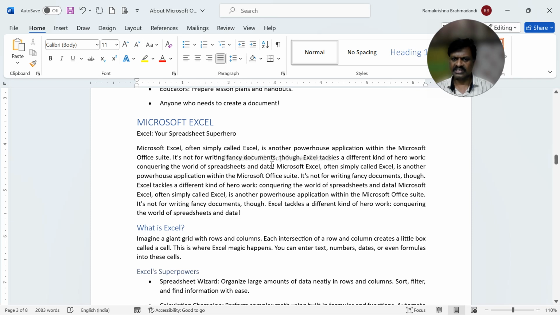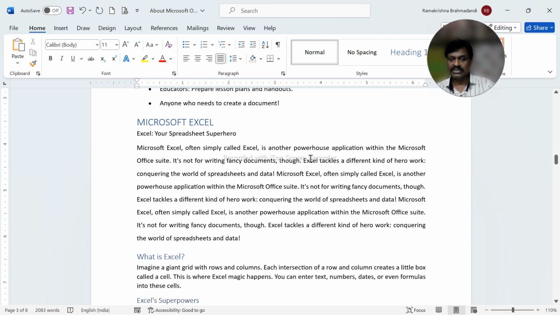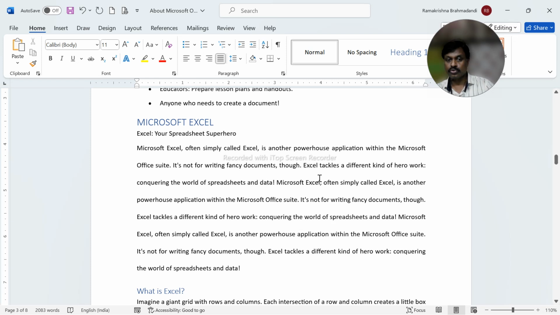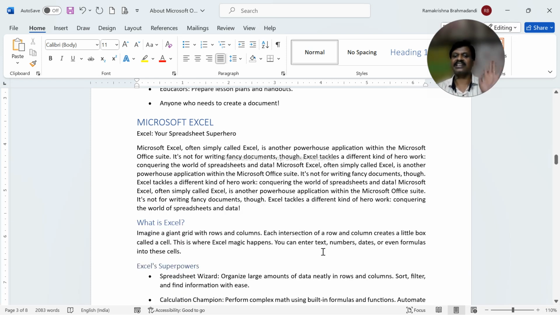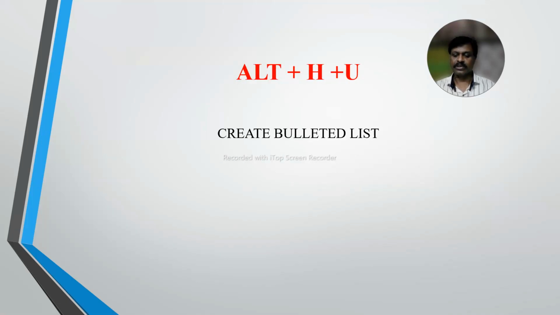You can select it or you can click anywhere in this paragraph. If you press Control 5, you see 1.5 line spacing. If you press Control 2, double line spacing. If you press Control 1, single line spacing. Easy or not? We can make our work faster, right? Okay, so this is about line spacing.